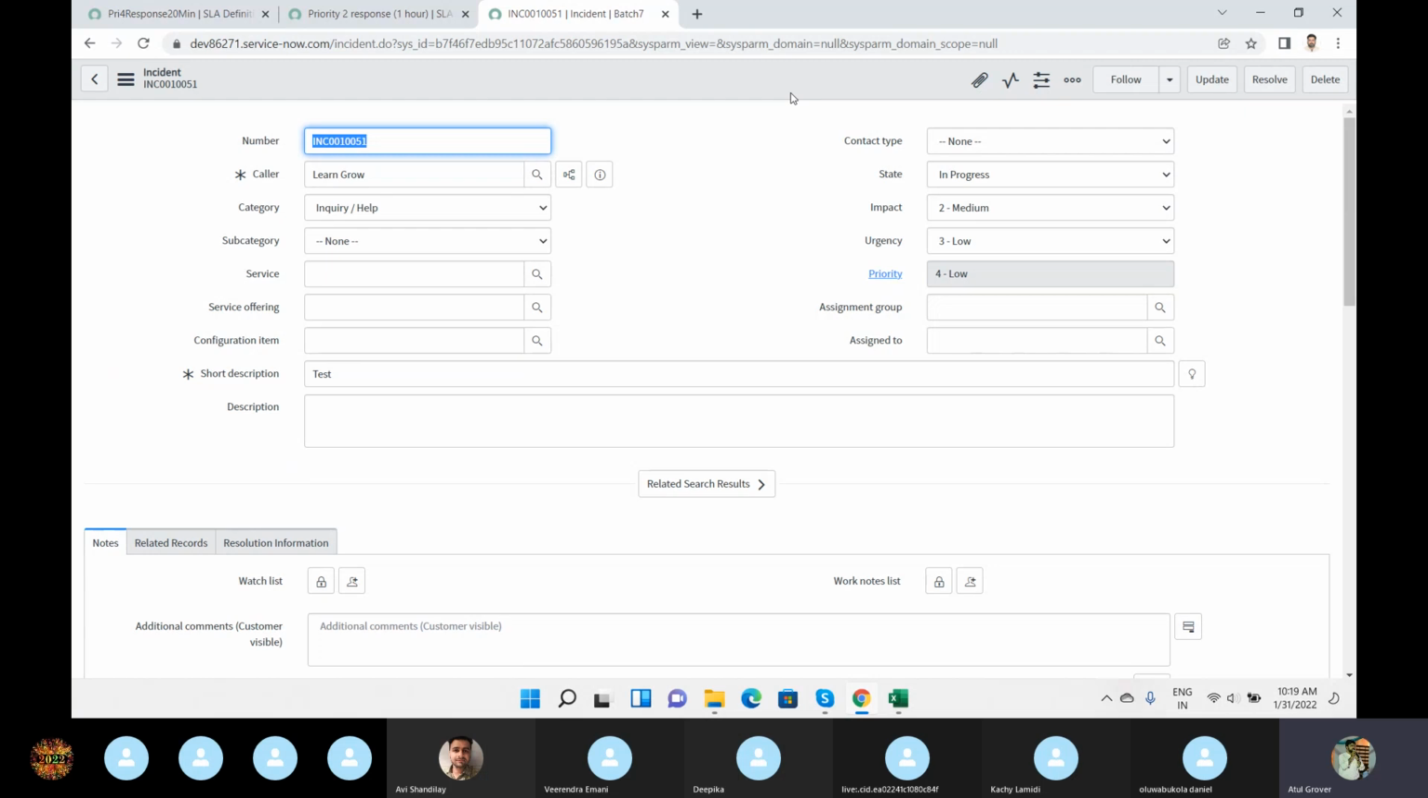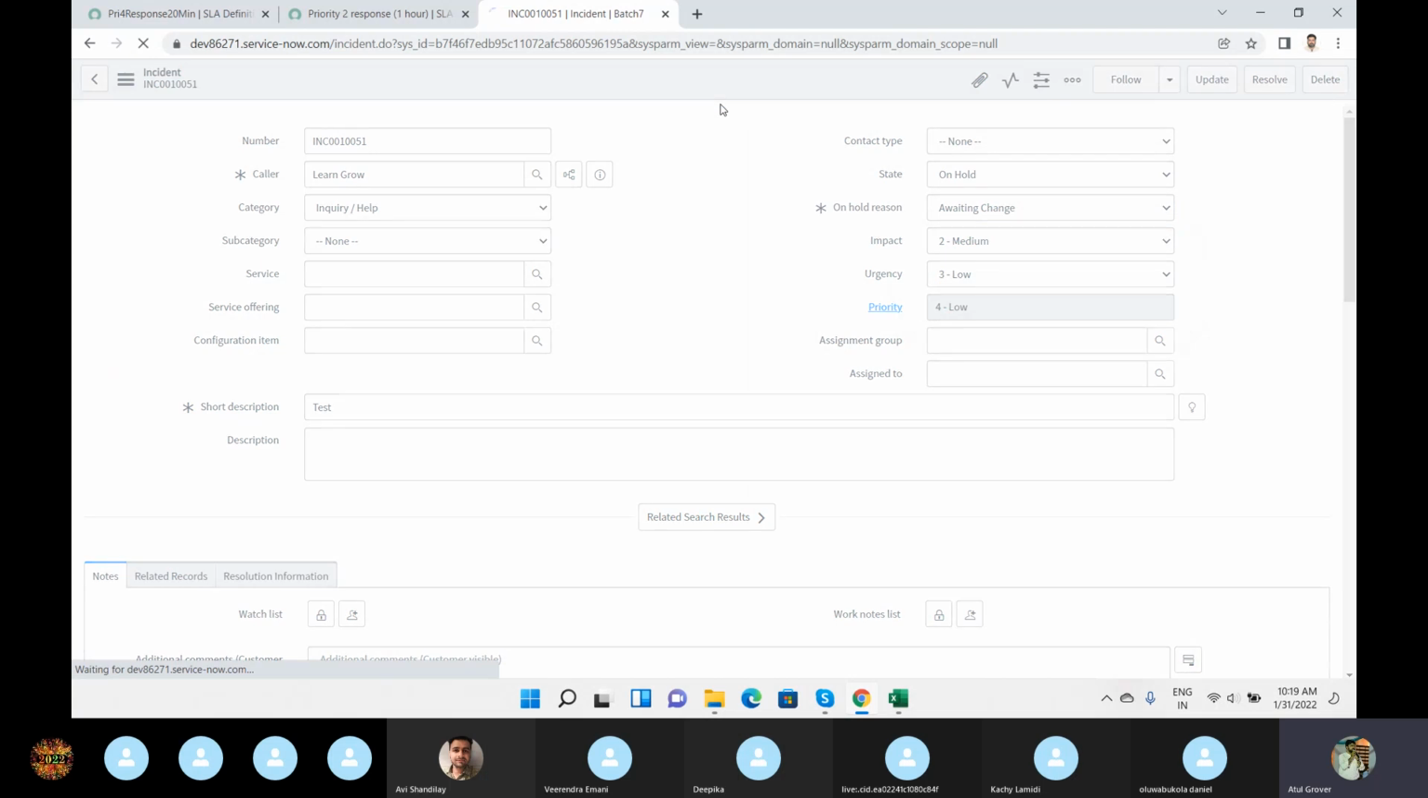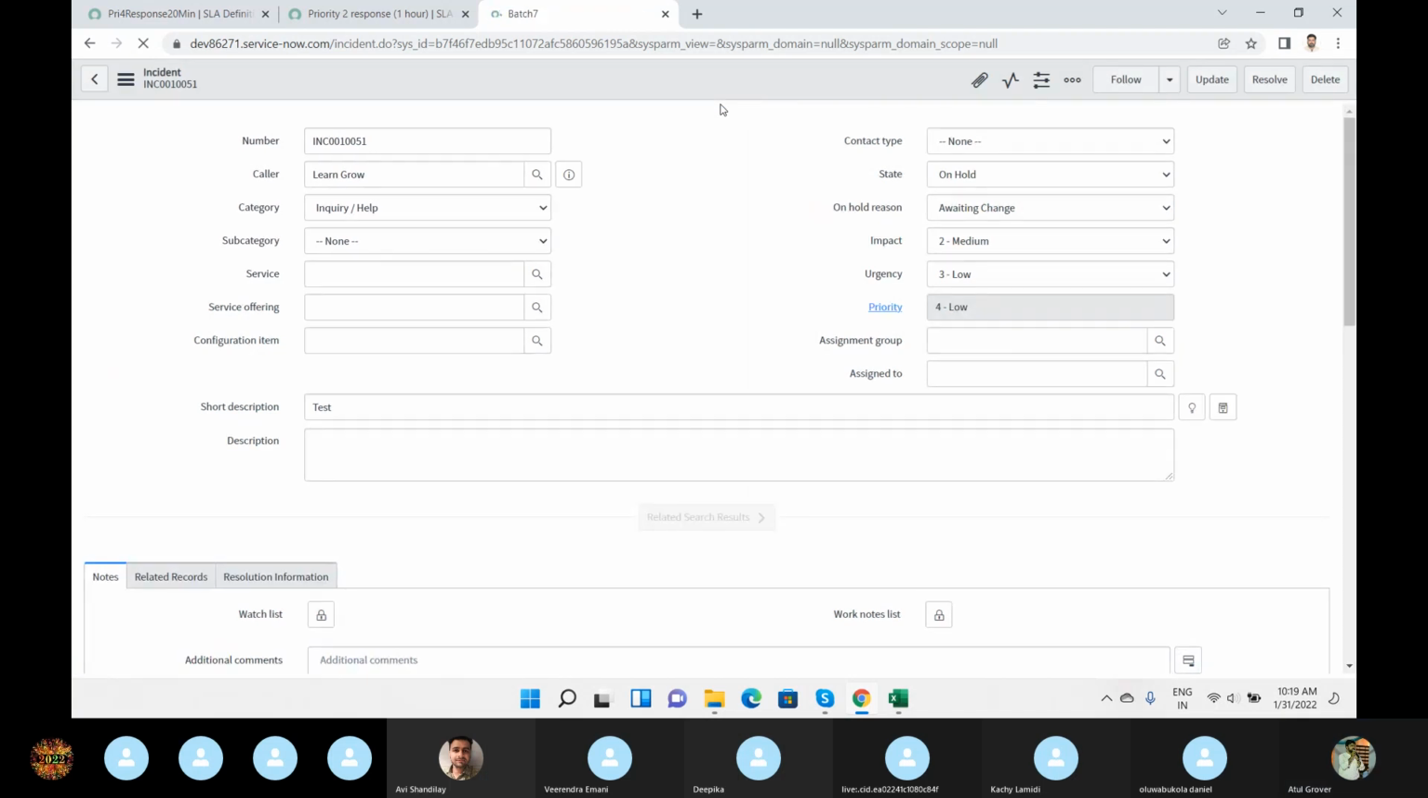Why is it going back into the in progress? It is a homework for everyone, and I will put this question today. Now let's go, and I put the on hold here as awaiting change. Now it's taking on hold.